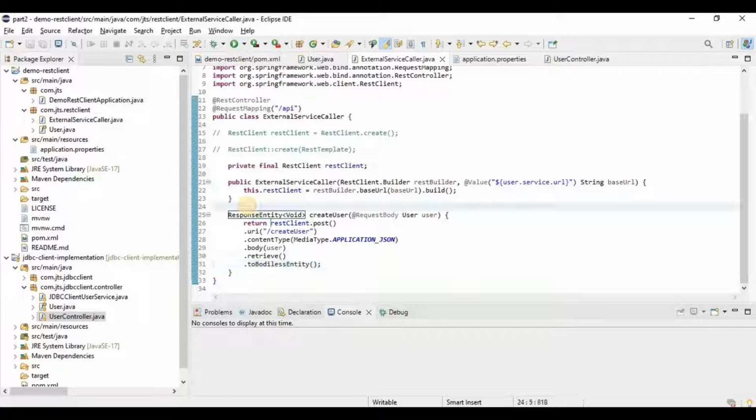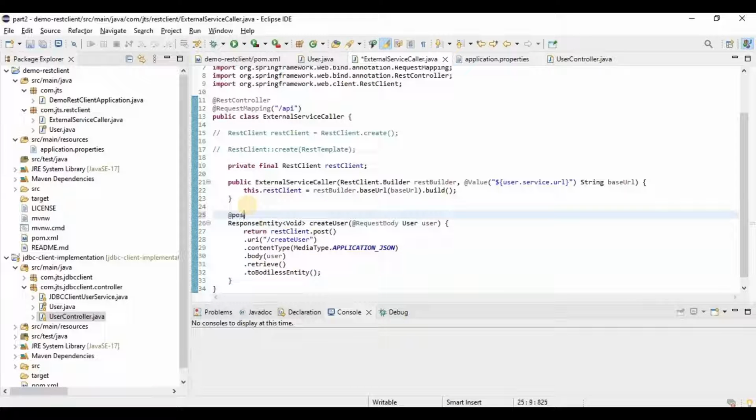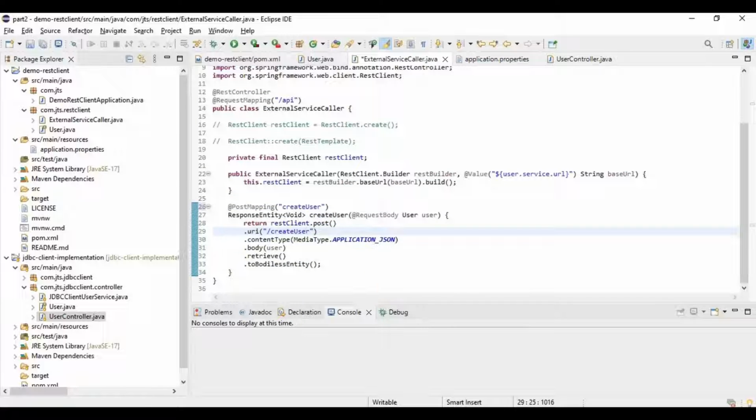So those kinds of things we might expect, but here we don't have anything, so that's why it's a bodiless entity. Okay, and obviously we need to map this one as a post mapping, and here also we need to mention the path like create user. Okay, so post is done now.